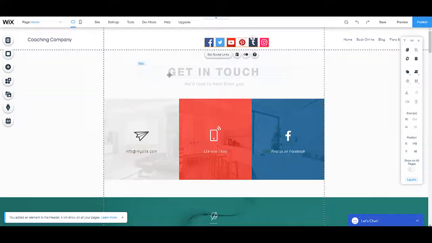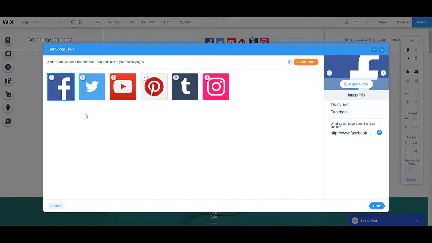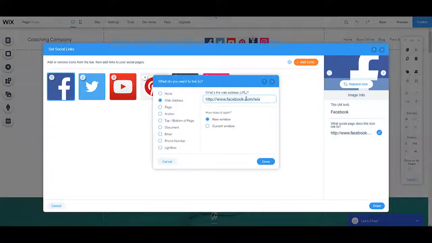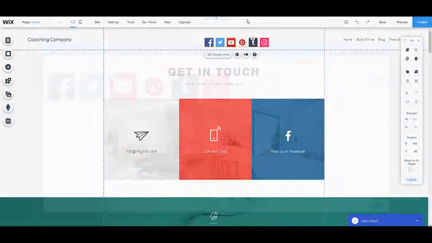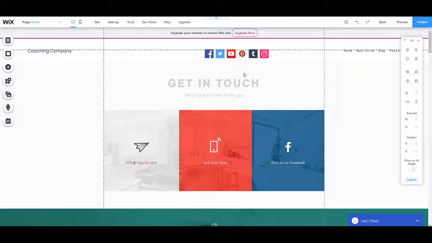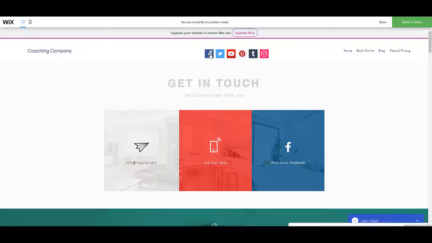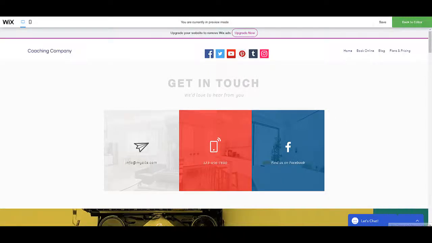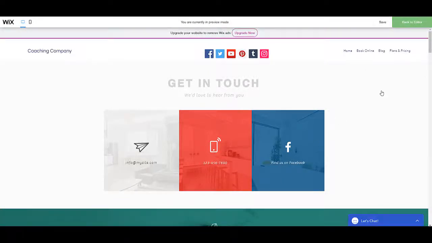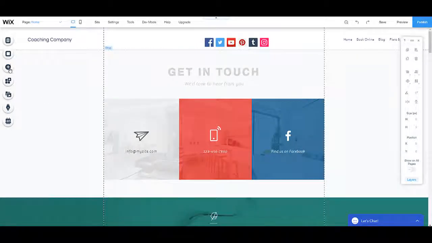So let me show you how it looks. So you would just set your social links. You can place the URL of your account in here, and then when people click on that, let me show you how it looks. People will click on that, they will go to your social account, to your Facebook page, to your Twitter account, to your YouTube channel, and so on. Yeah, so let's move on.